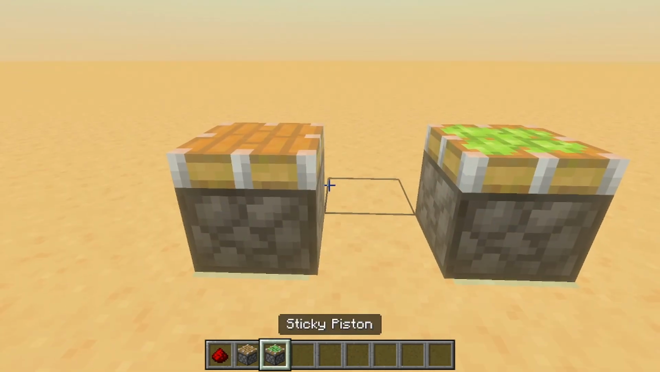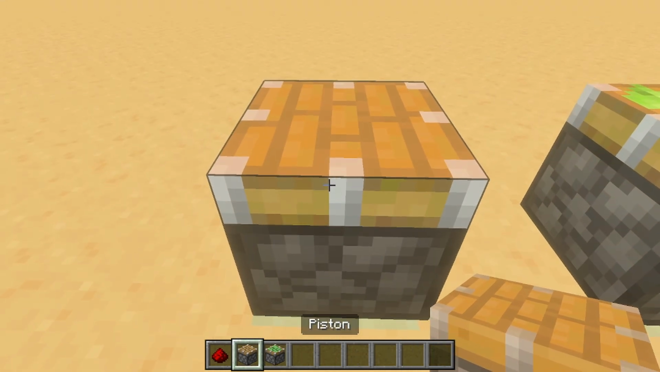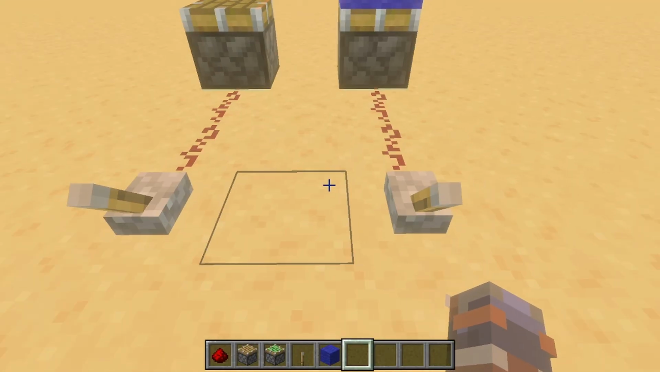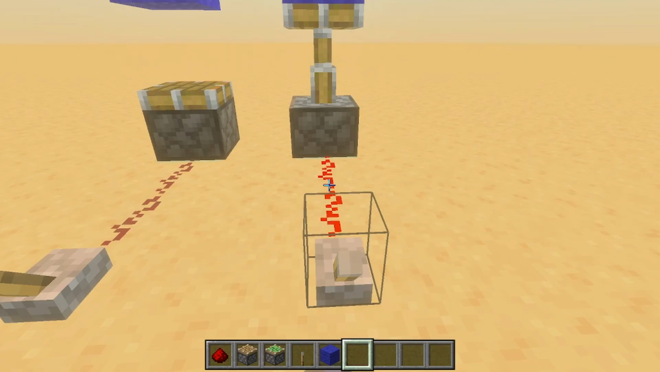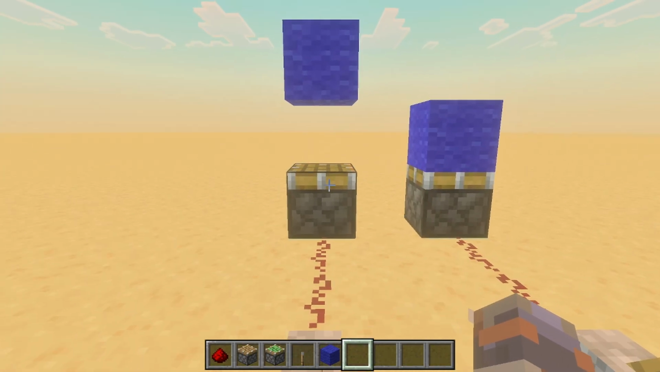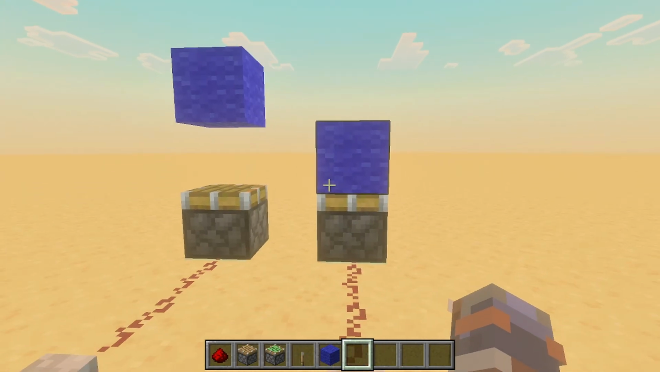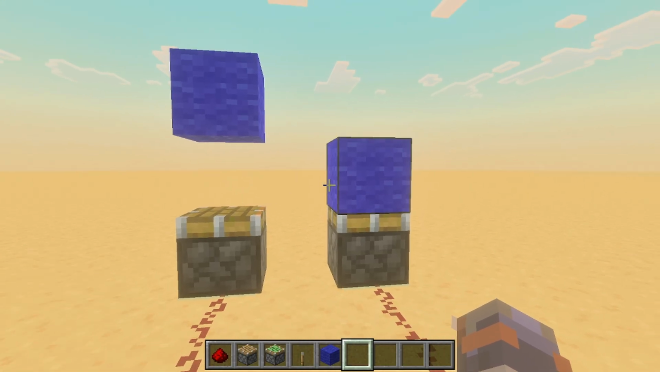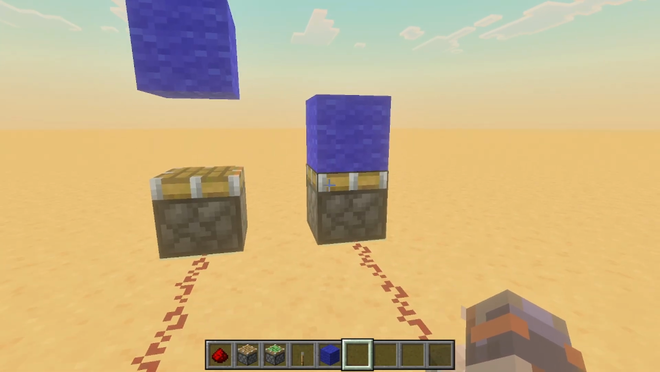You may have noticed I had 2 different pistons in my hotbar, one of which is a normal piston and the other is a sticky piston. This is the normal piston, and this is the sticky piston. Notice how with a normal piston the block stays in the air, however with a sticky piston it comes right back down. Pistons can only push blocks, however sticky pistons can push and pull blocks directly in front of them.